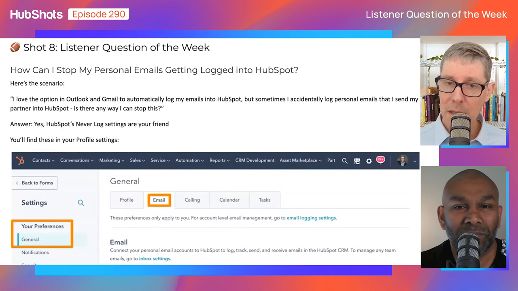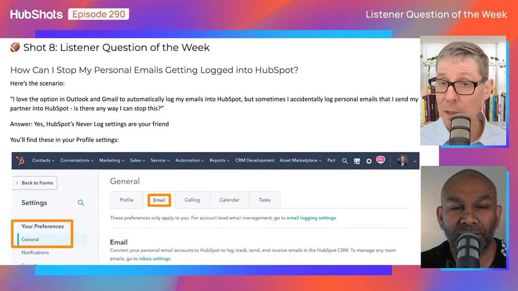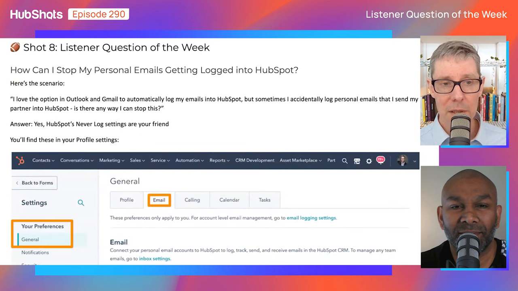They're using Outlook and they've got the HubSpot plugin that has the option to log, and it's automatically ticked on, and you can untick it. They'd forgotten to, but it had logged something quite personal that they were talking to another team member about straight into HubSpot, and they're like, oh my goodness, what's happened? And so is there any way I can stop that?